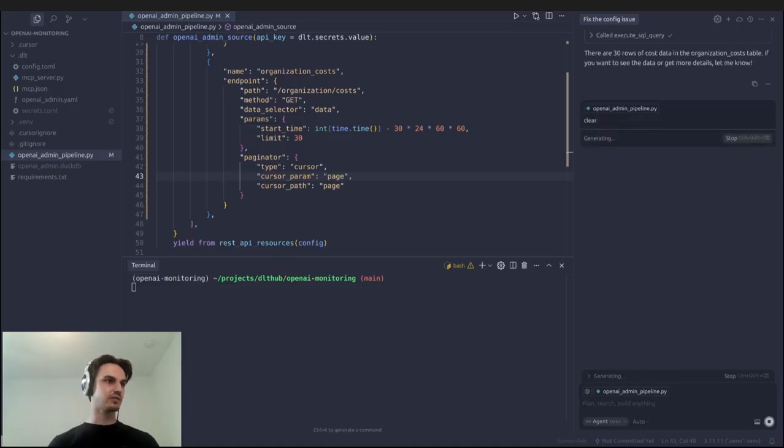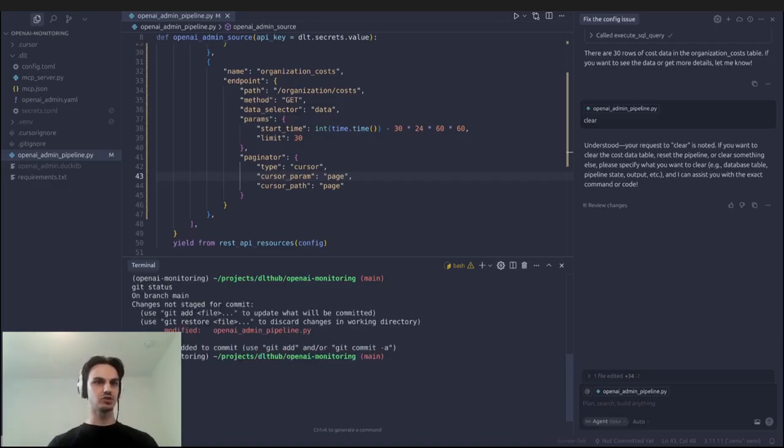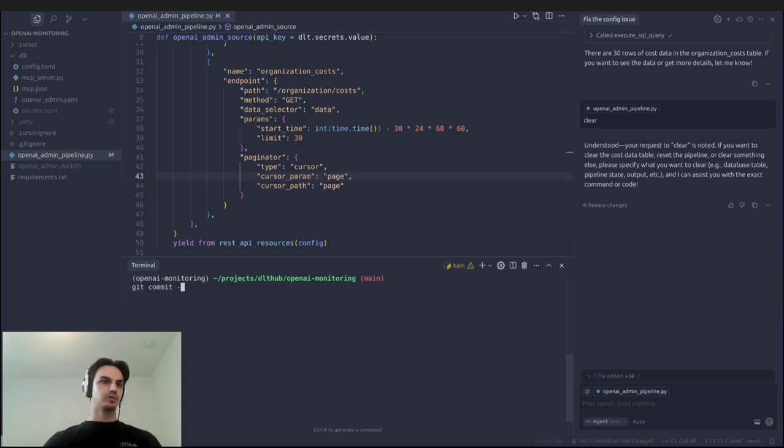Okay, so I guess this is almost a success for the 10 minutes. Oh, you're right. I tried to clear. Did it say your request is noted? Your request is noted. That's not what I meant. Clear here. If I do git status, I should see my changes. Git add. Working pipeline. Good job.